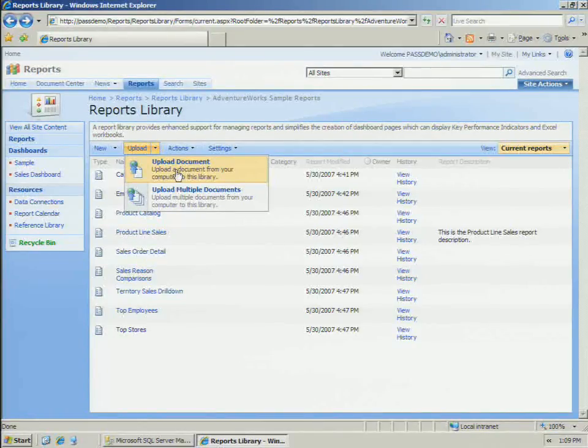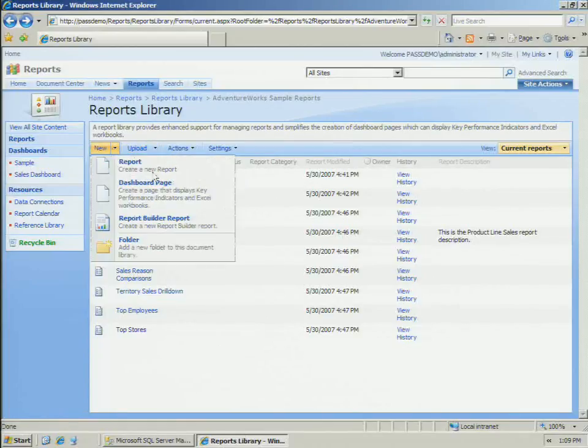The same way you would upload any other document to a SharePoint document library. The same way you would upload Excel, the same way you would upload Word. If you upload an RDL, it automatically takes on being a reporting services report. You can also do things directly in document libraries, such as create a brand new report builder report.